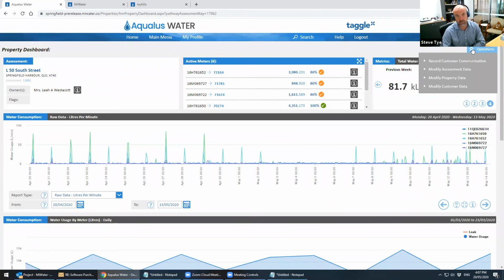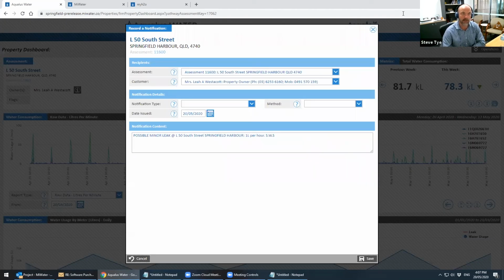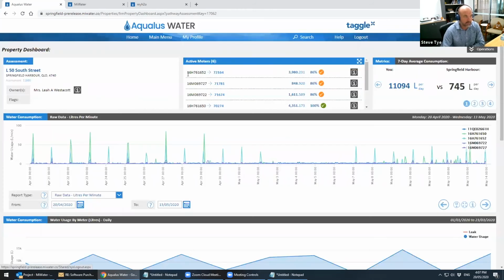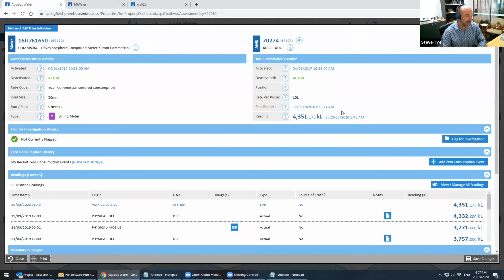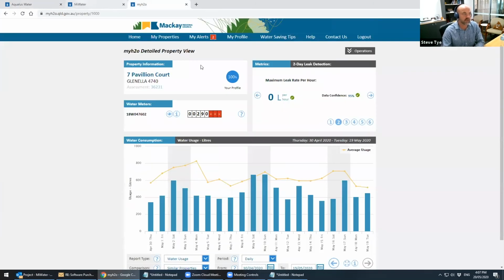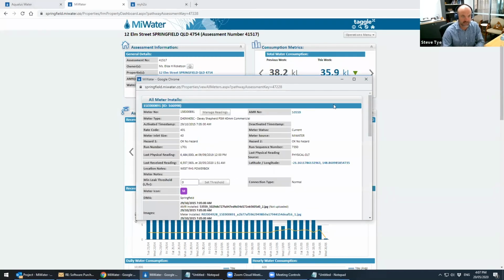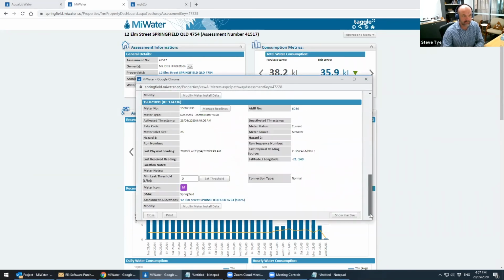The functionality at the top right here is pretty much the same. You can still do a customer notification relating to a leak. That's just been restyled, but has the same functionality. But the last thing is, if we were to look at one of these water meters, we can click on the eye icon. This brings up the new meter modal. This replaces this control, which looks like this, which is a little messy to find what you want.